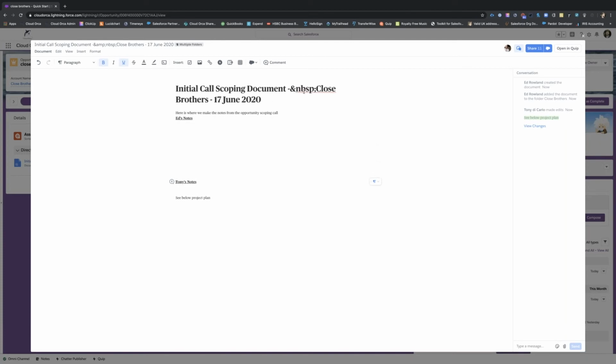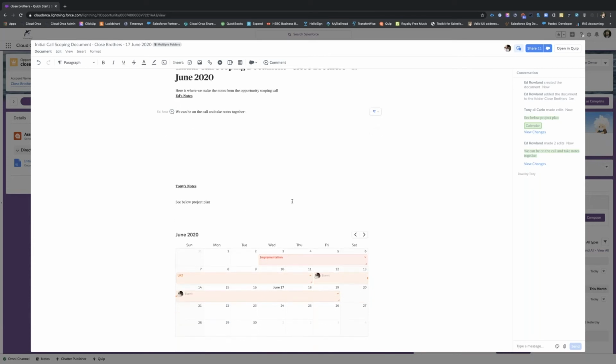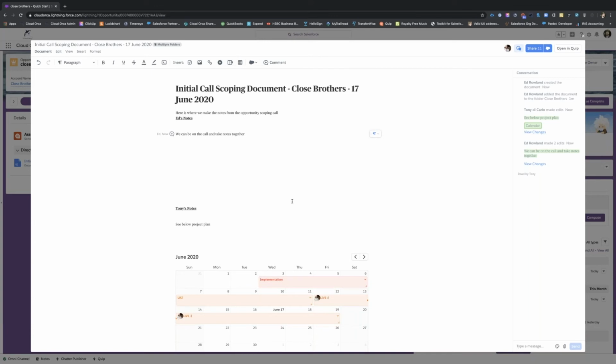And this is what we would normally use for a scoping call. And now what you can see is we can be on the call and take notes together. You can see I'm typing away at the top, very much like Google Docs, or if you've got a shared Word doc in SharePoint, or anything like that. It's a collaboration tool. I'm typing away. You can see down here that Tony's adding in a calendar, which we would normally put in. But this document's created for us automatically, logged against the sale, so it's ready for that call.